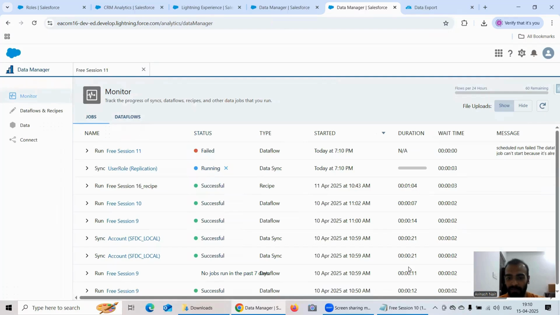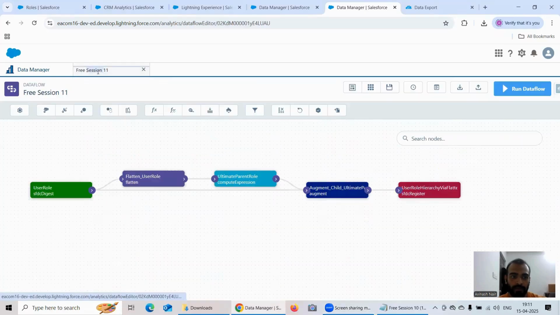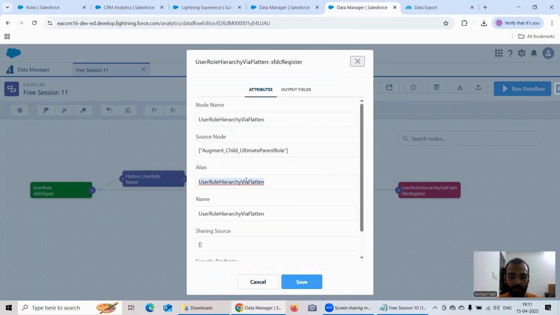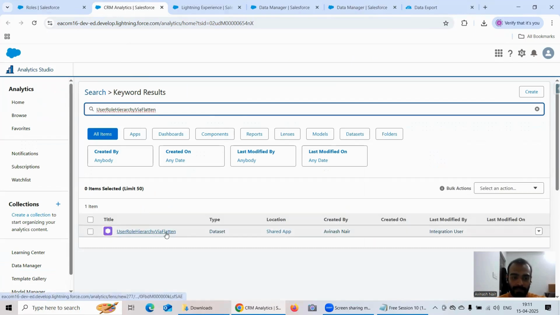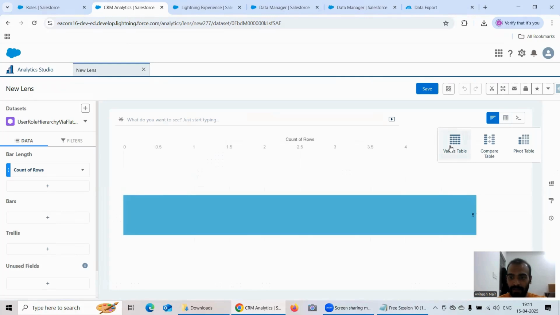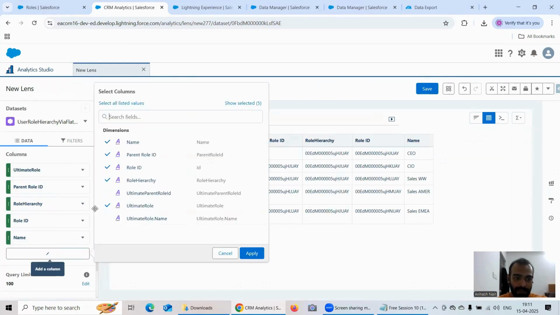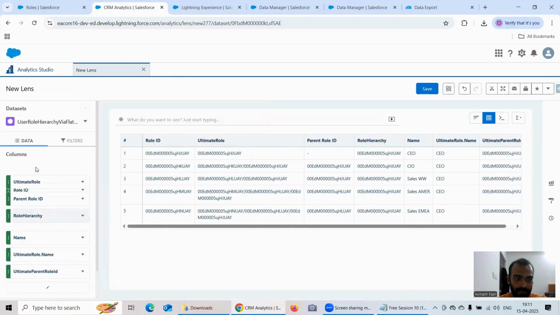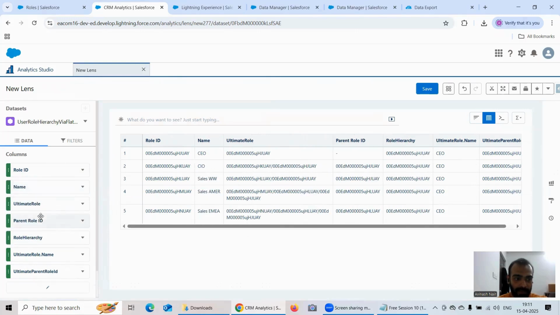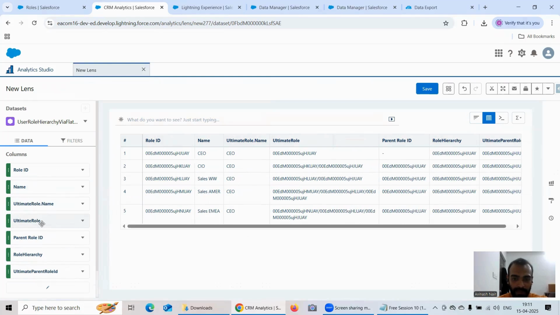So we can get this working. So this ran successfully, and probably what we can do is we check this dataset. Okay, let me open this. And finally, we can go for the schedule, and probably here I can just rearrange all this. So I can first have the role ID, then I can have the name, and finally, I can have the ultimate name. Okay, that's fine, and maybe the ultimate role.